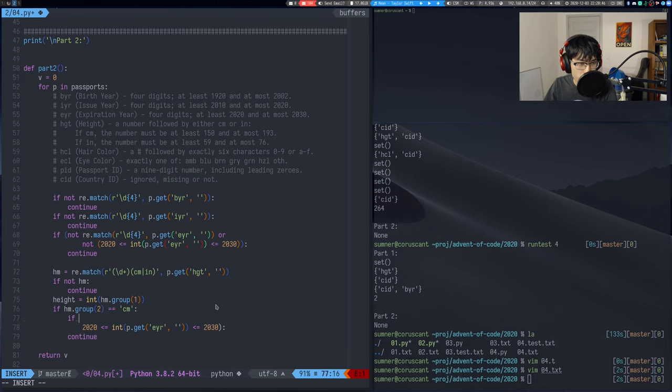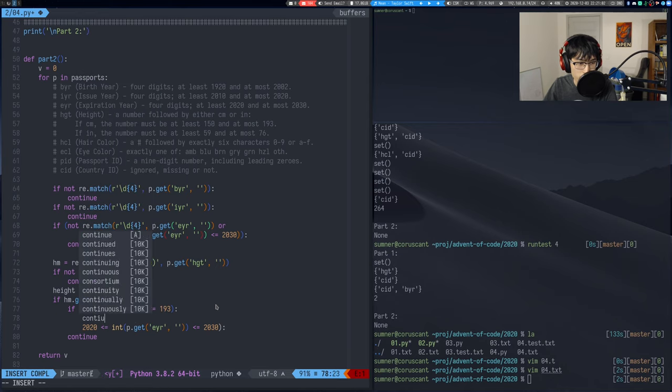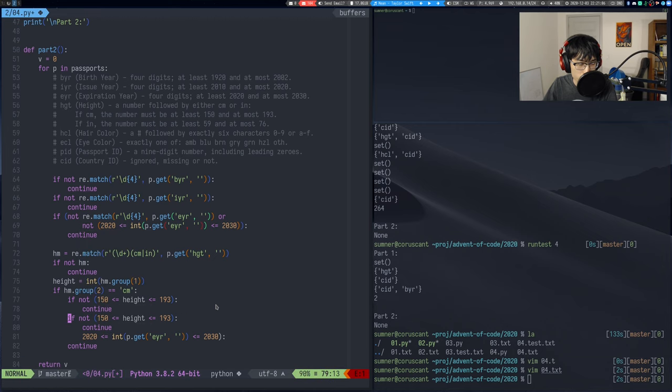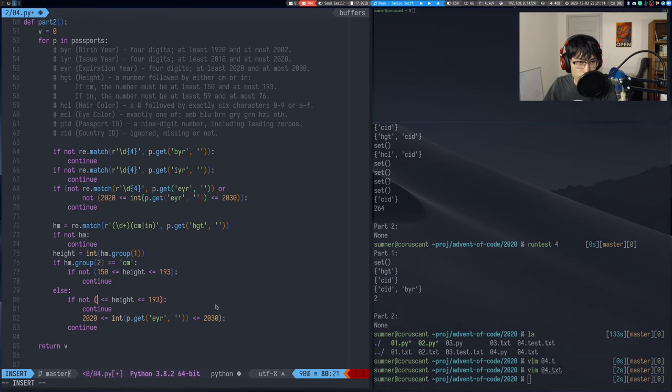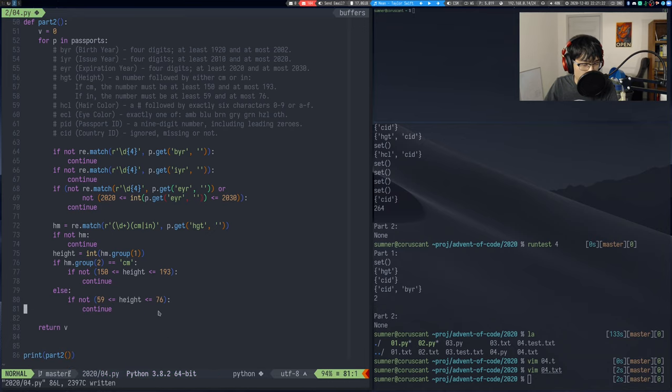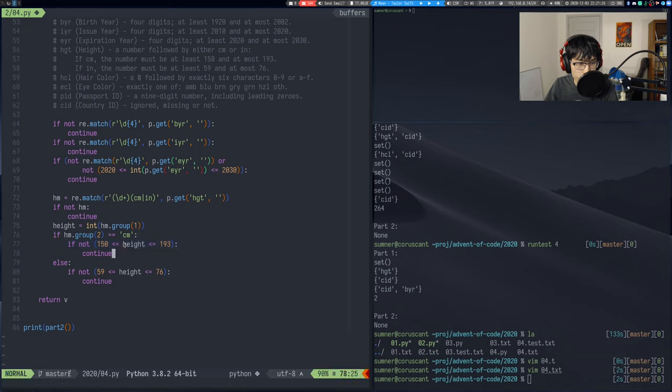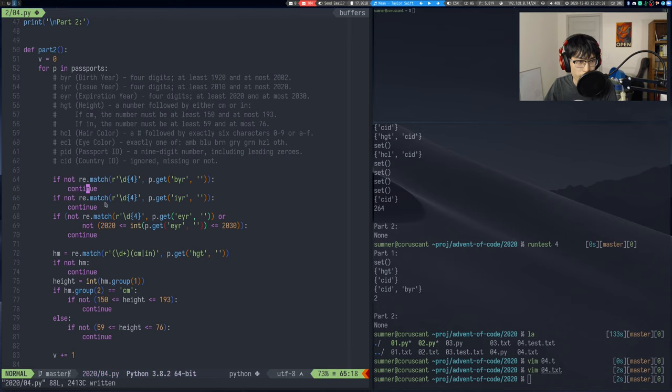If not height less than or equal to 193, continue. Else the bounds are 59 and 76. Okay, so if it's centimeters, then we check that it's between this, otherwise this will fail, so we don't continue. And then at the end, basically v plus equals one is the idea. So if at any point these fail, then we just continue to the next passport.